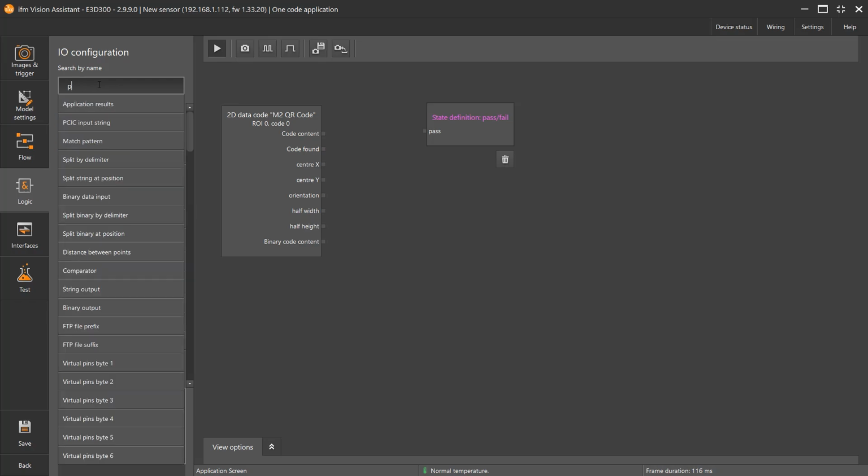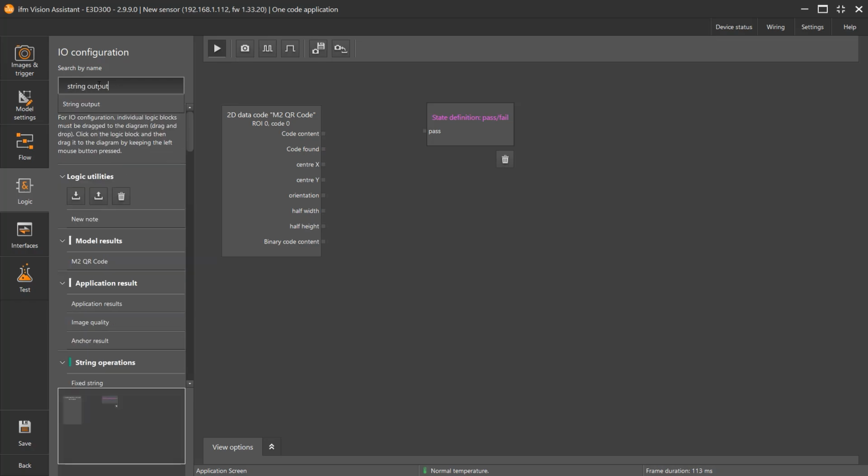Back in Search by Name, type in String Output. Drag and drop the block under the last one. Next to Code Content here, click and hold down on the square. Drag and drop the line to the square on the String Output block. Do the same thing for Code Found to the Pass block.